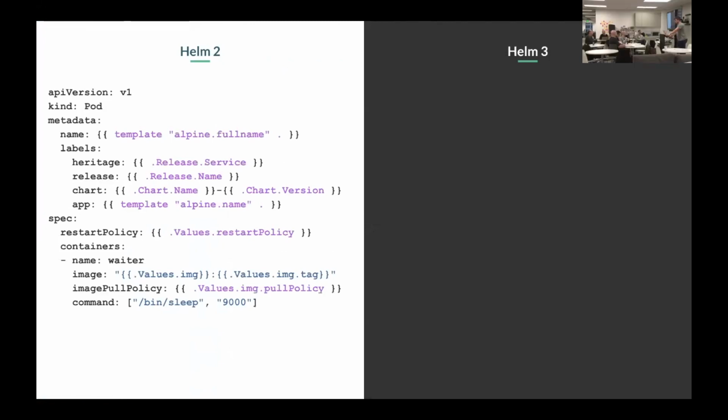So here's an example of a template for a pod in Helm today. For the people who aren't familiar with Helm, the curly braces is basically Go templating that plugs different values into the Kubernetes resource and then ends up static in the end.